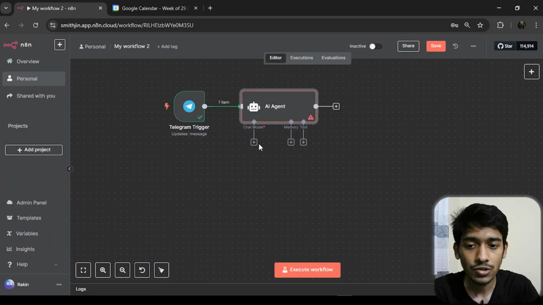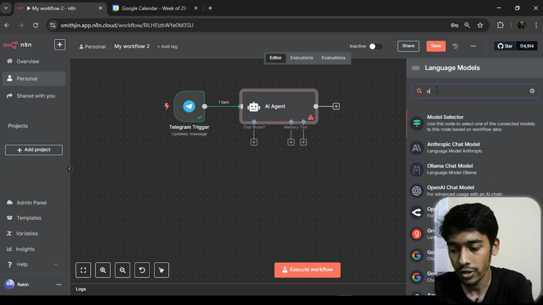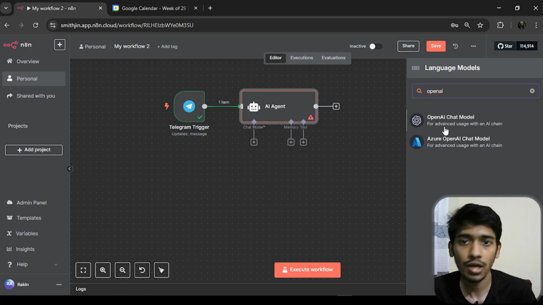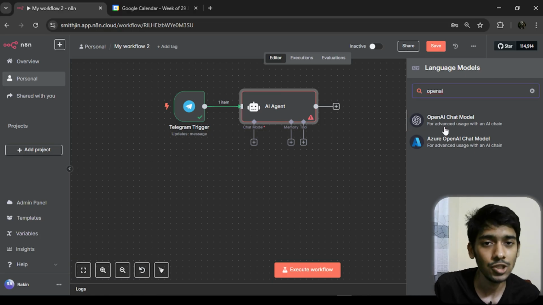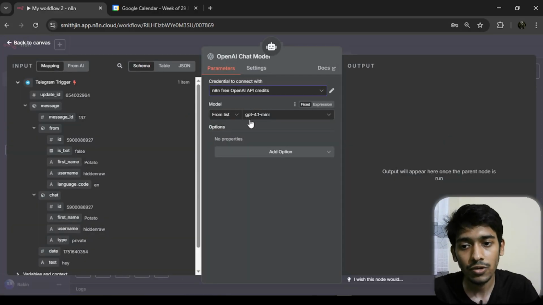Right now I'll also use the chat model, and for the chat model I'll come here and go with OpenAI. In your case you can use another model. Remember that the stronger the AI model is, the stronger the AI agent will be. I'm just going with OpenAI because that's really good in this case. So in here you can see I'm using the free credits. With free credits, n8n will actually give you 100 credits.